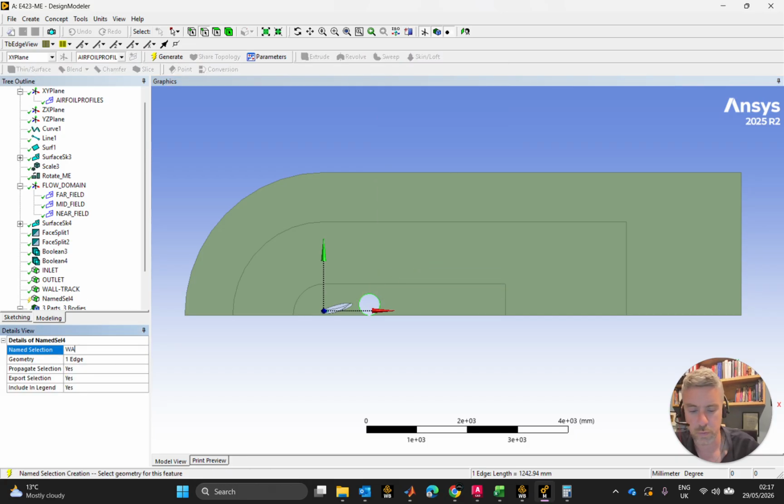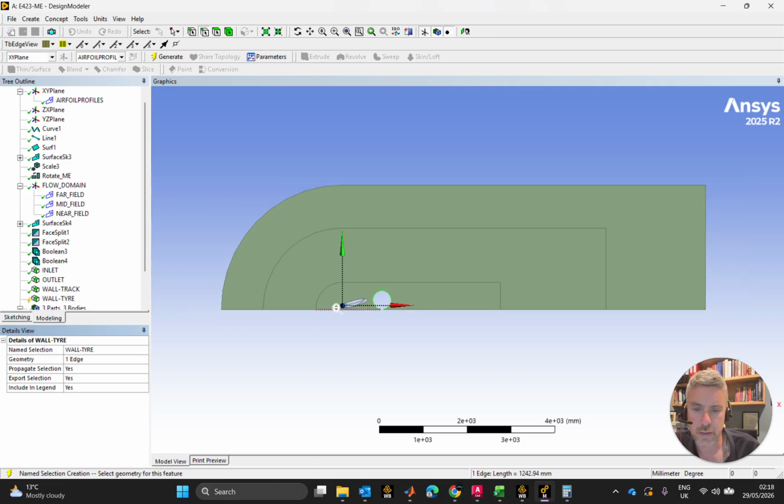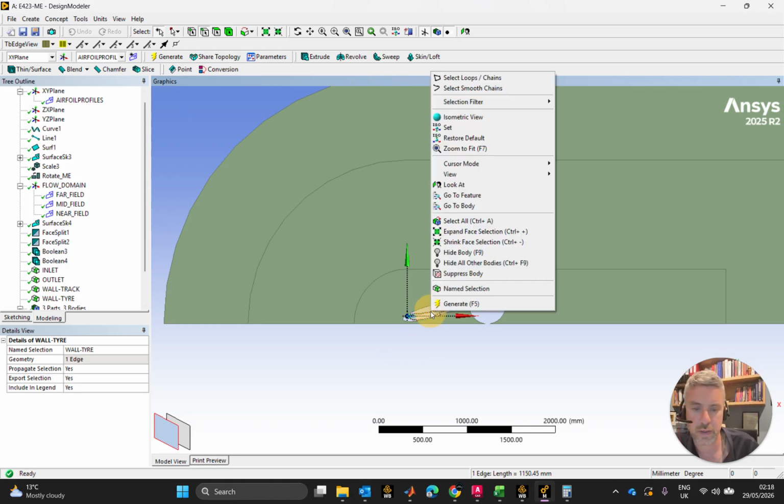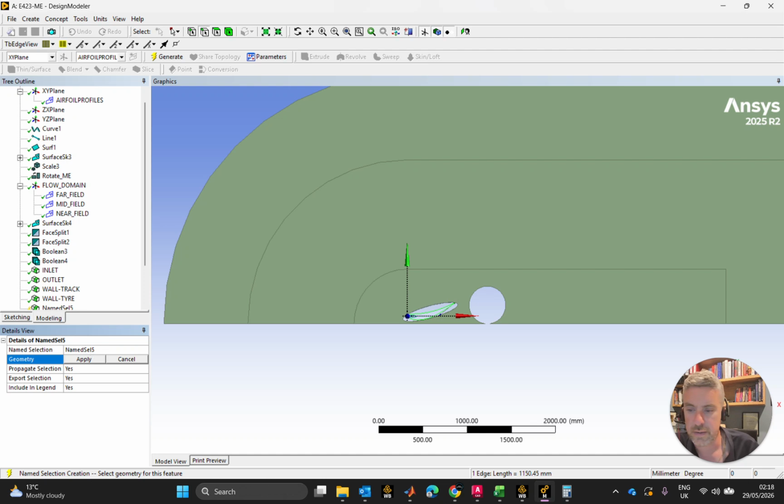Let's call this one wall hyphen tire. And then what we'll do as well is inside here, I'm going to select the airfoil itself. Right, and then generate that first. Select the airfoil. Right click, name selection. Let's call this one wall hyphen ME, main element, because there'll be other walls for the different elements as they come. Main element. Okay. And generate.